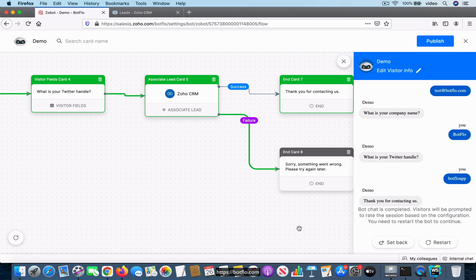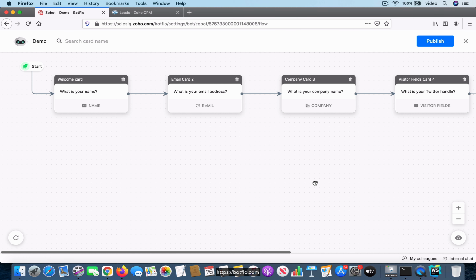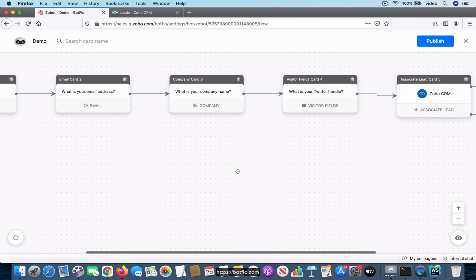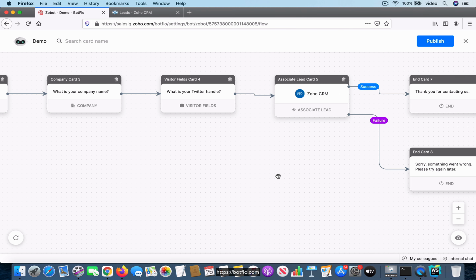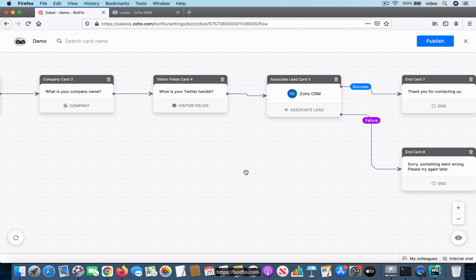That's all you really need to create a lead generation chatbot using the codeless bot builder in Zobot. And just as I collected the Twitter handle, you will also be able to collect other fields as per your choice, as long as you have the field already defined in your Zoho CRM. Okay, and then you have to make sure that you use the correct field name as you create this visitor field type card. And that's pretty much it.